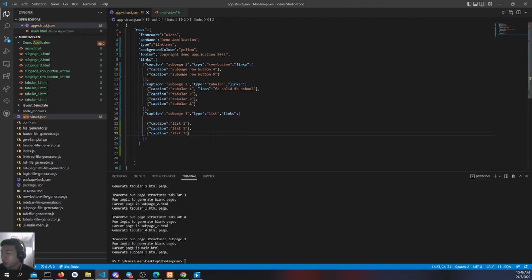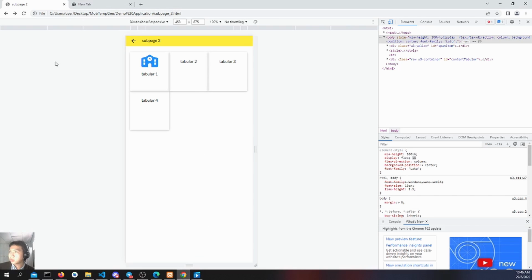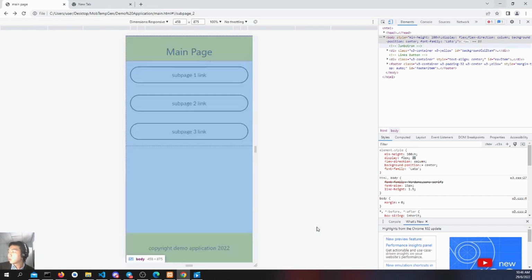Three items is enough, I guess. Let's number 2, number 3. This is page. So list items generate a list page type like a WhatsApp list. So let us generate first and reload.